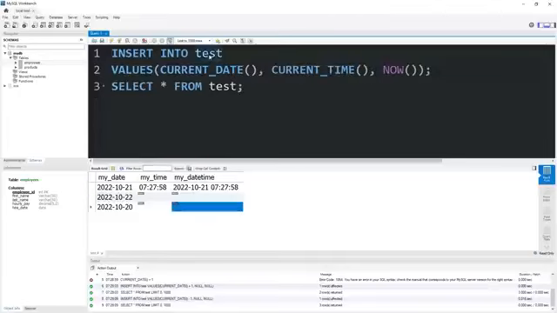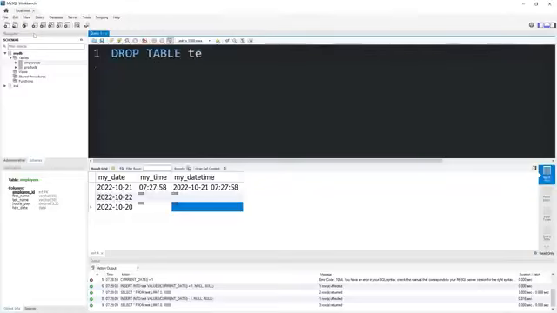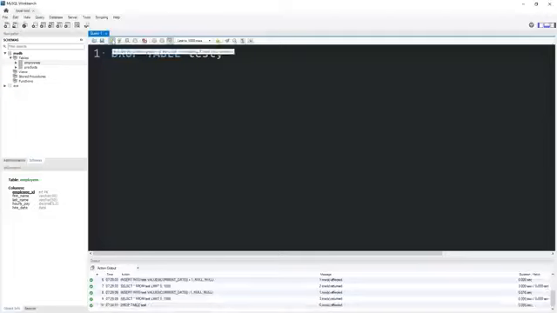We don't need this test table anymore, so we can delete it. Drop table test. And it's gone. All right, everybody, so that was a super quick topic, but I thought I needed to cover it. That is how to get the current date, time, and date time in MySQL.